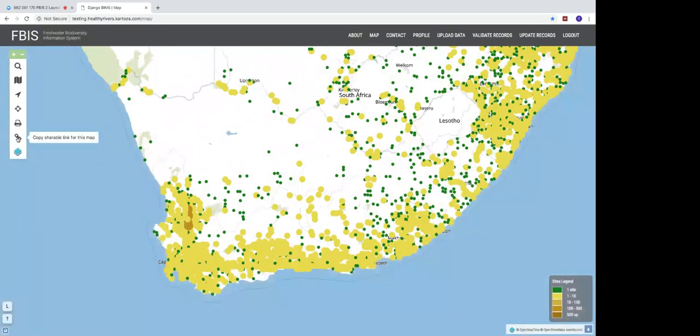Then the next icon allows you to copy your permalink of the map. In case you want to share it with a colleague or someone else, you just click there and copy and paste. Then this icon allows you to print the map as is. It's quite nifty. And then over here, this icon allows you to capture a single occurrence. I'll go into a little more detail about how to capture the data at the end, but this is just a simple way to do it over here.